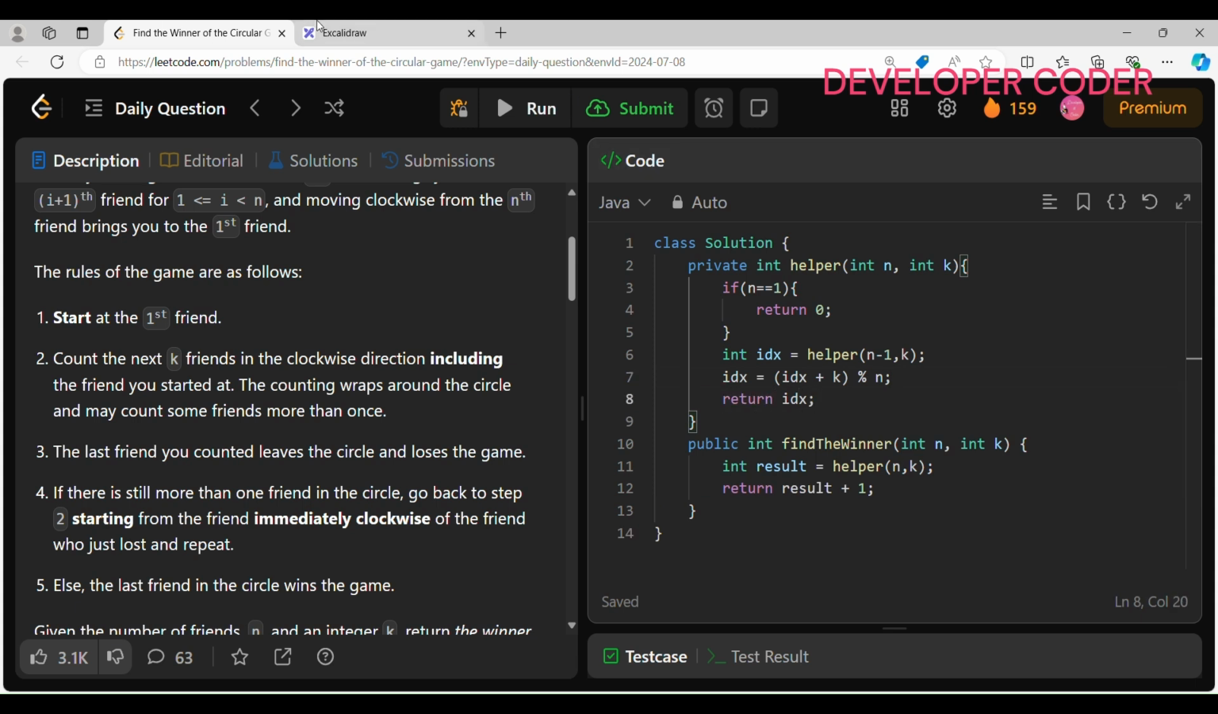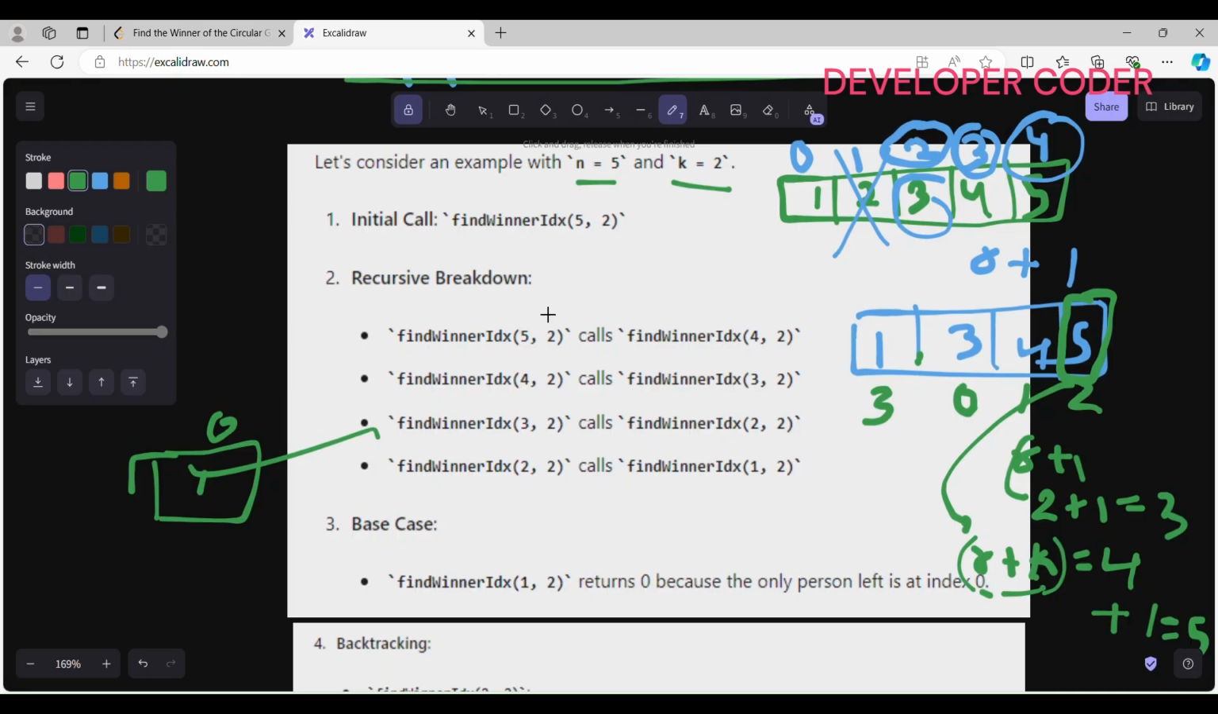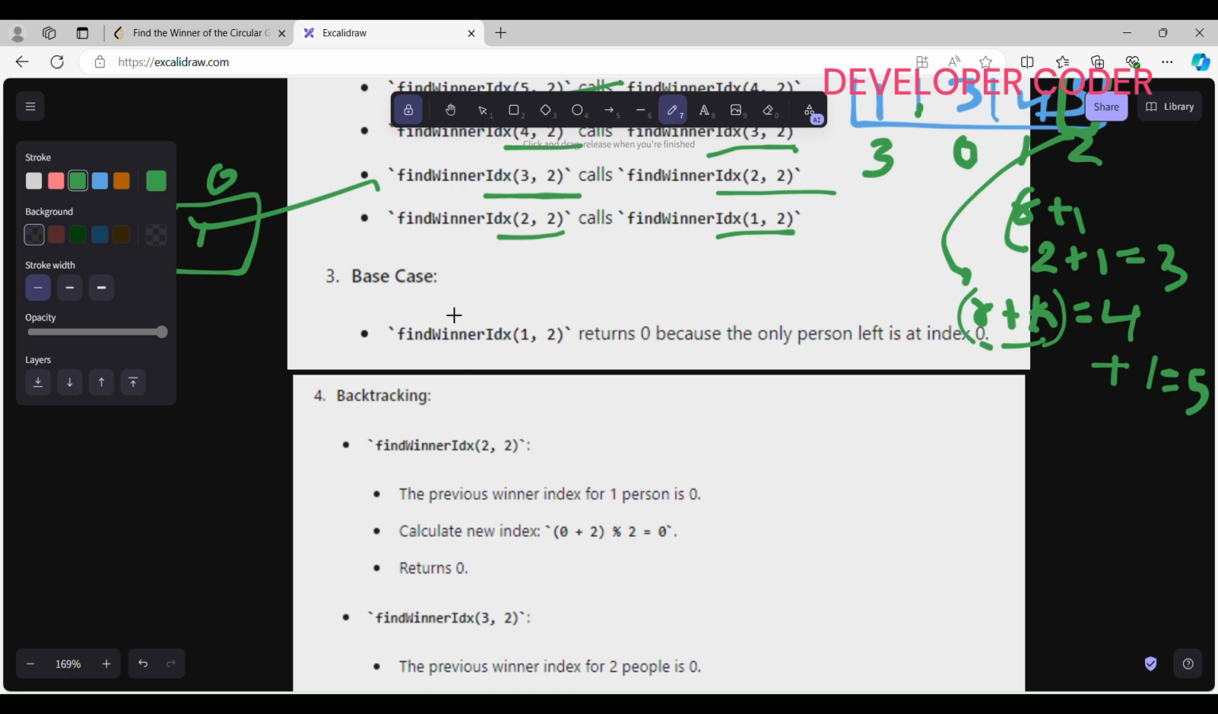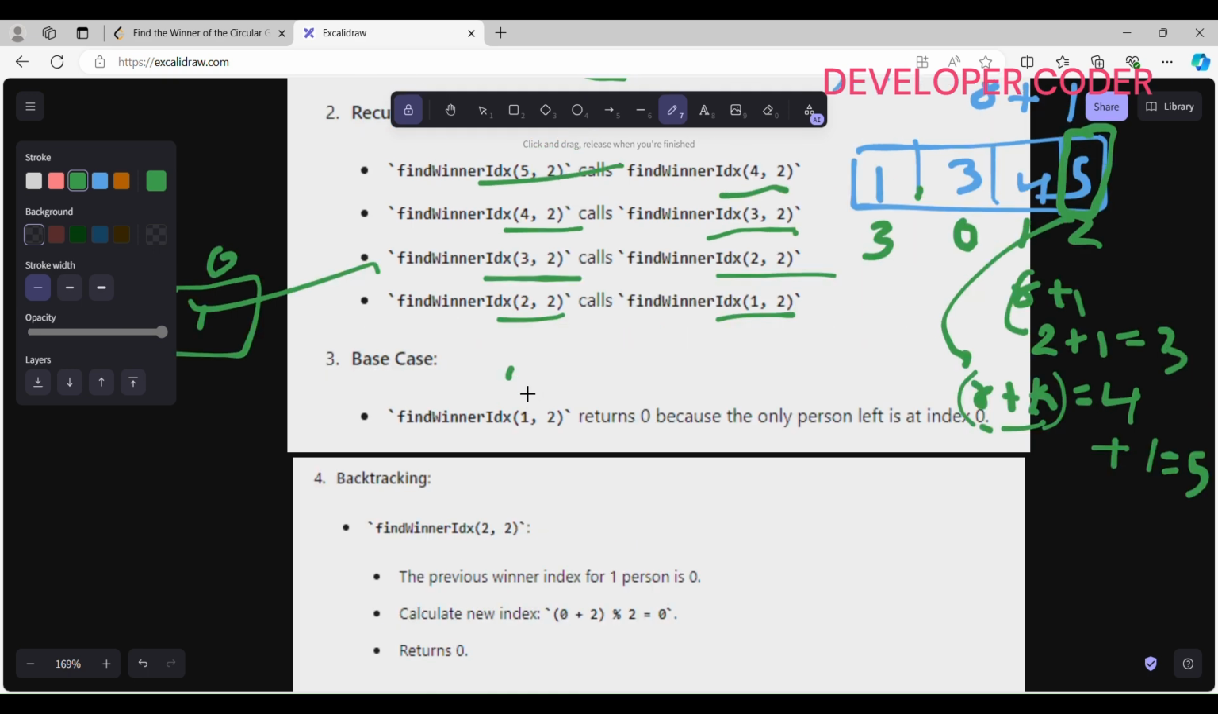Okay, so see here, first I am passing 5 and 2. This 5 and 2 is going to call 4 and 2, n minus 1. This 4 and 2 is going to call 3 and 2, and this 3 and 2 is going to call 2 and 2. This 2 and 2 is going to call 1 and 2. Then see here, the base case will execute. n is equal to just 1.